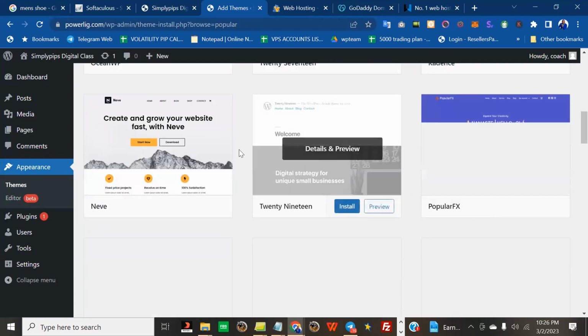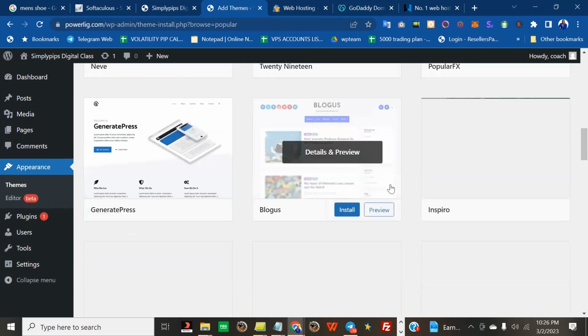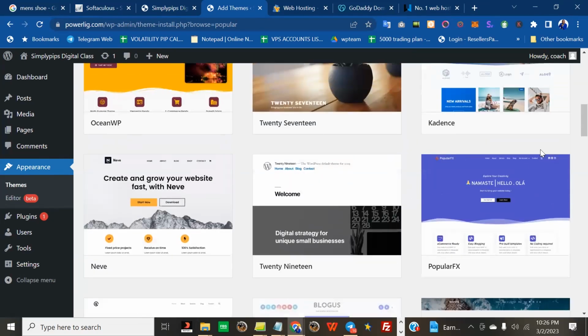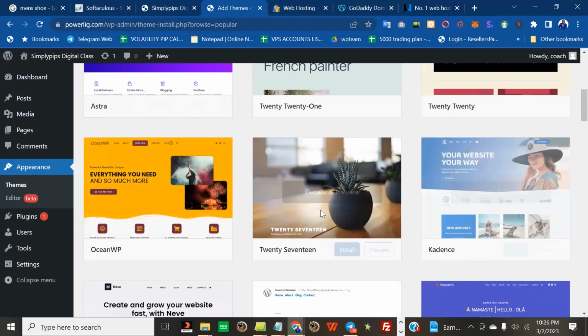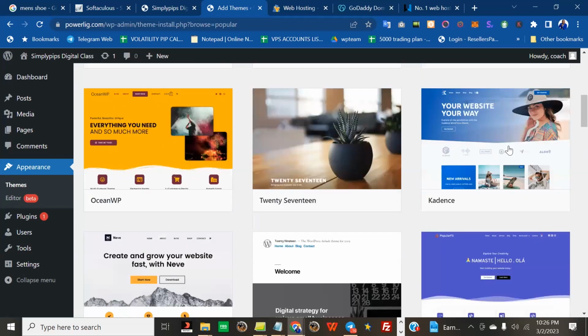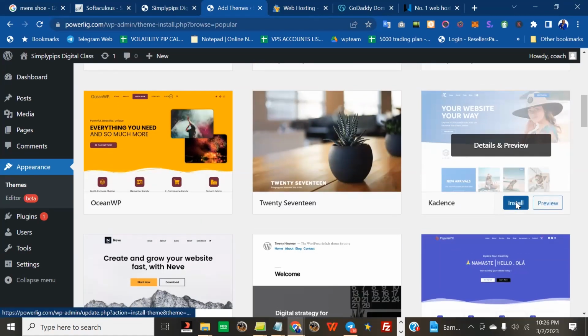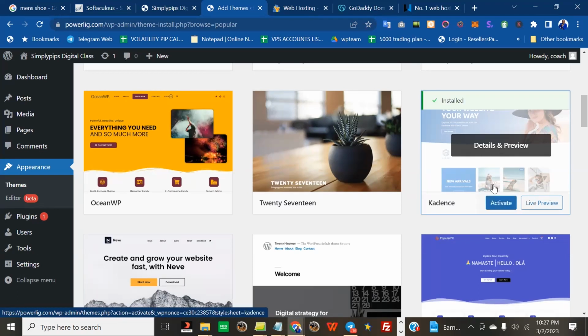Popular effects. Like I said, all these are absolutely free. Now, all these designs you are seeing are what your site can look like. It may not be exactly what it will be, but let's just choose one. Let's choose this Kadence. So you just click on install. Then you activate it.